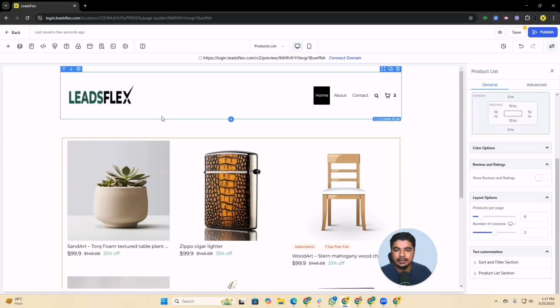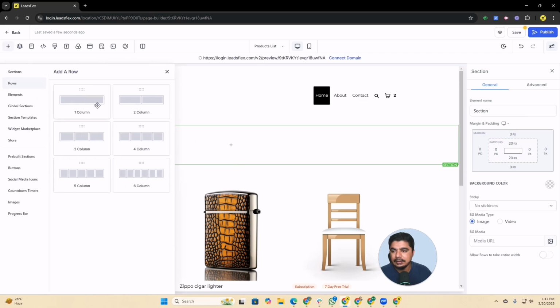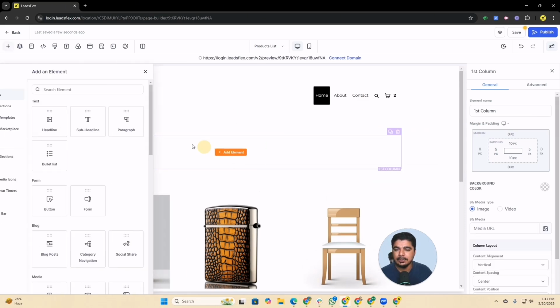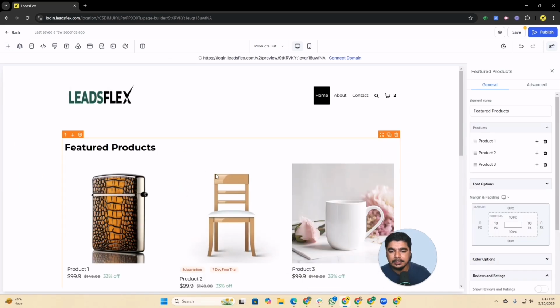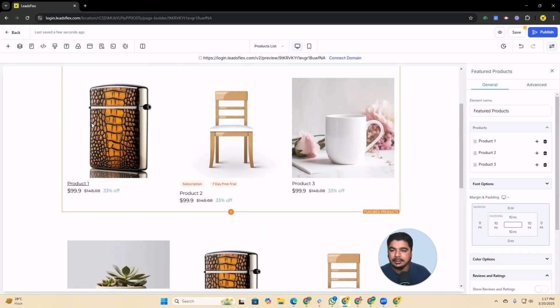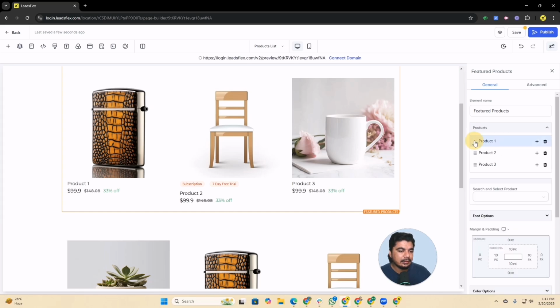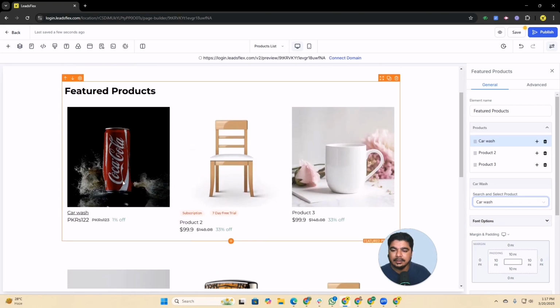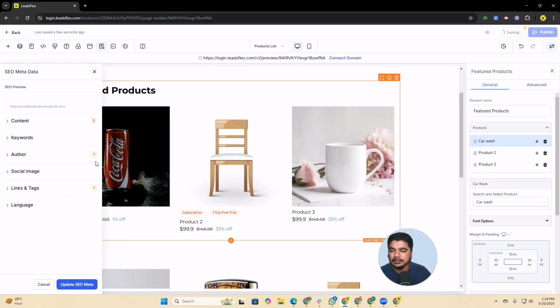So let me add another section here, select full width, single column, and I'd say products. It is a featured products section. I just simply import it, and here you can see these are the three products. Let me change the products here. I just simply click on these dots, and here you see search. I have just one product here that I just add, and after that you can change your other products as well. It's super easy. You can add more products here, and you can simply click on delete to remove other products as well.